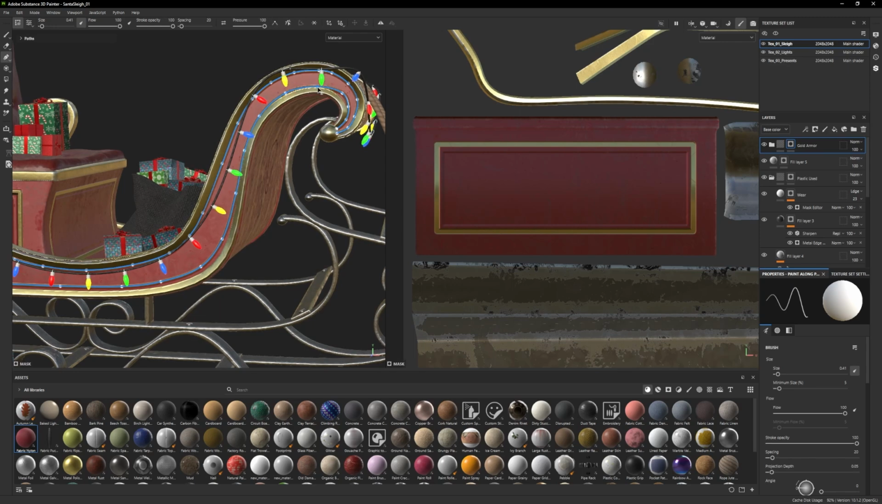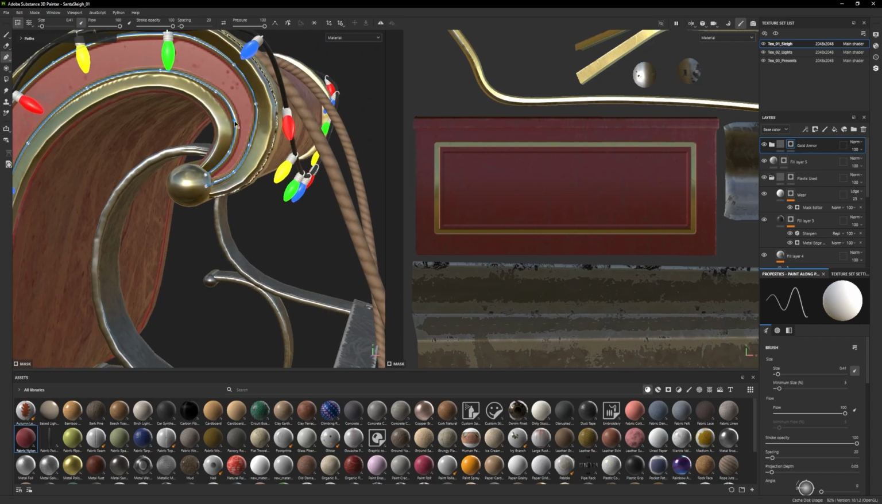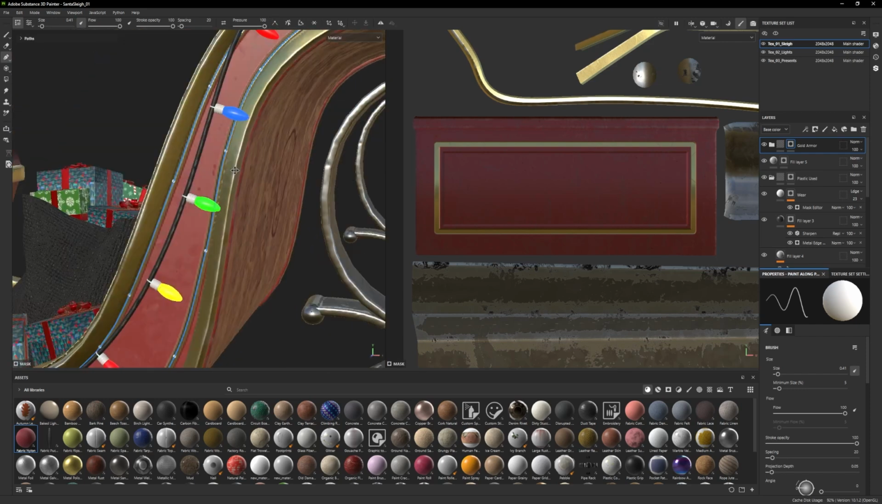All right, so that's basically everything. That is the whole 3D modeling, UV mapping, and texturing process that I did to create Santa's sleigh.